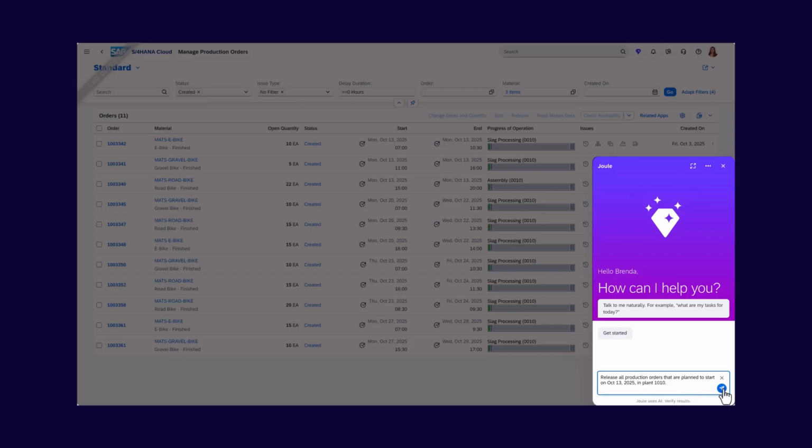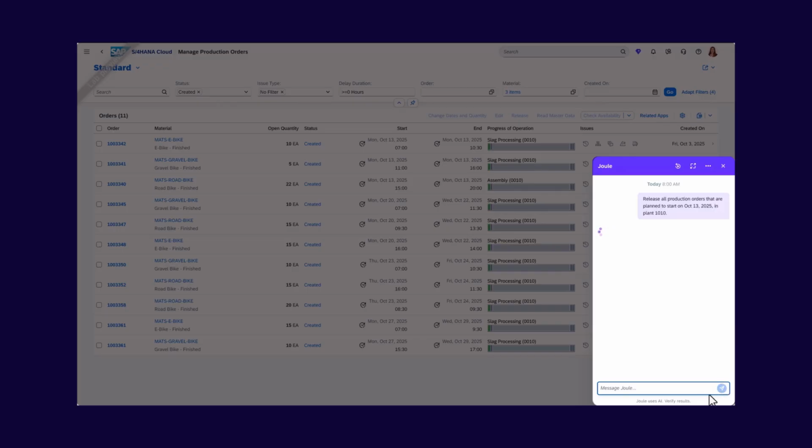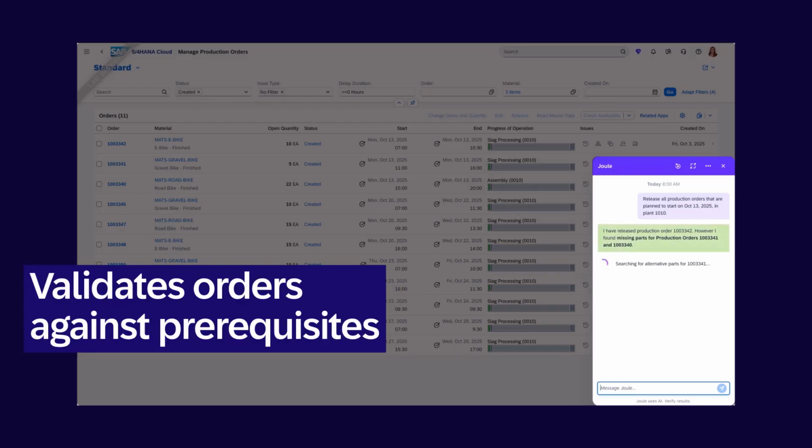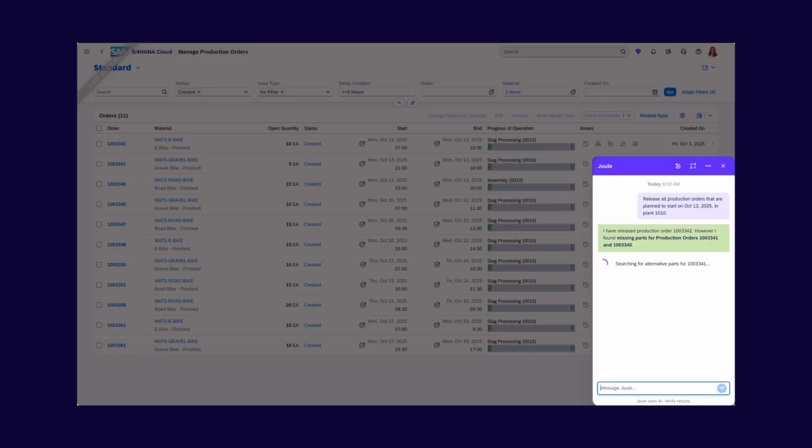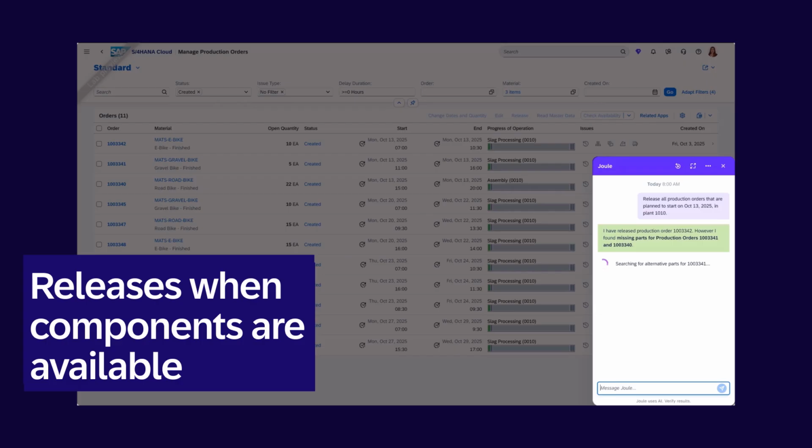The supervisor asks the agent to release all the planned production orders, specifying the start date and plant. The agent reasons over the order details and prerequisites to validate before releasing the order. In this case, required components must be available to move forward. Orders that meet the conditions are released automatically and marked ready for execution.